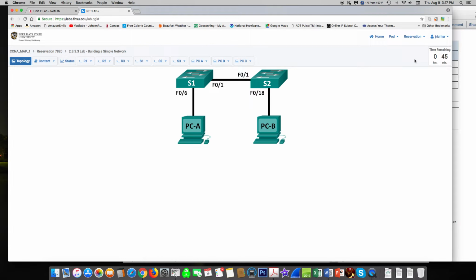So this is one way. For example, if you've scheduled a lab for 2 hours, you've used up 1 hour and 45 minutes, you need more time, you can extend and you request more time up to a maximum of 4 hours.